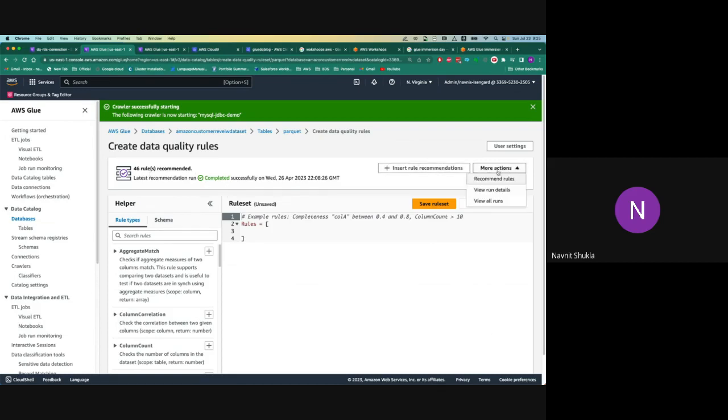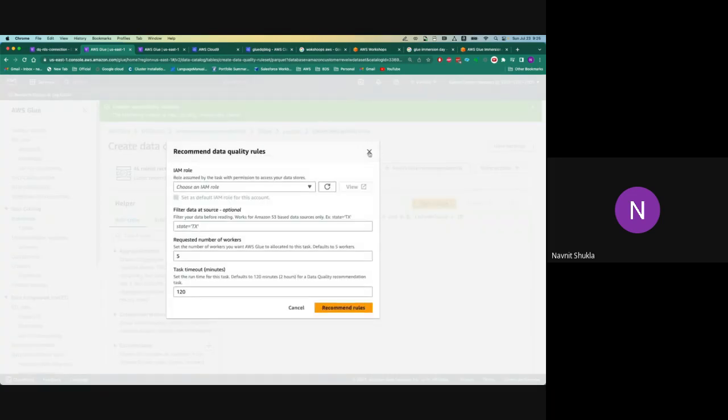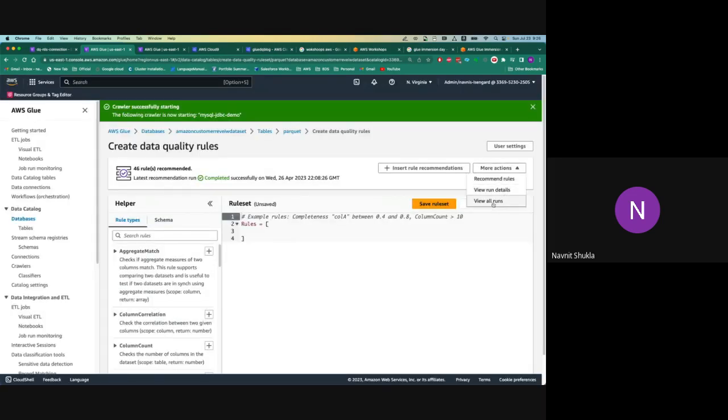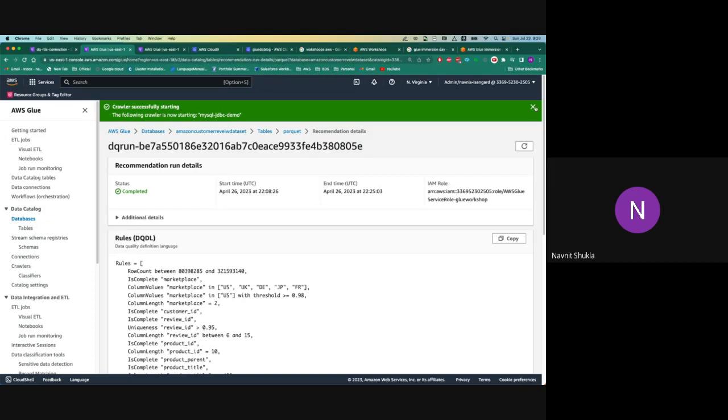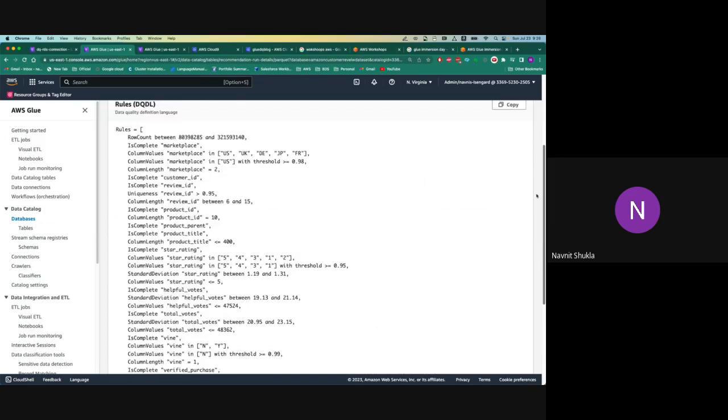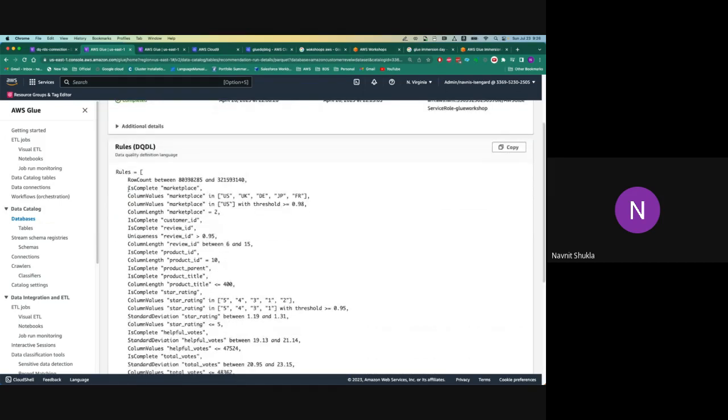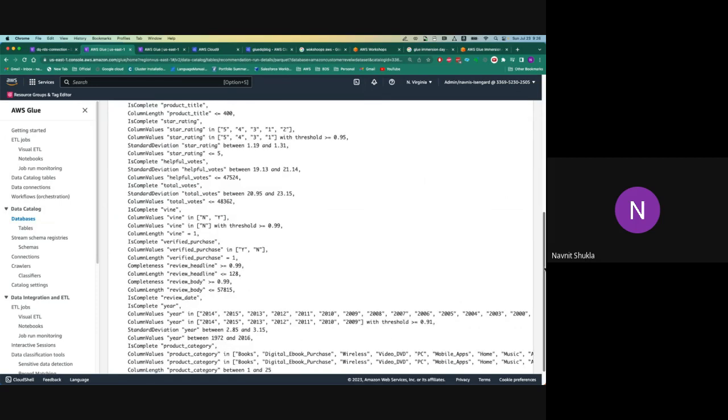There are so many features available within the tool. The UI has changed now. But the last time we executed it for this table, this is the kind of data quality result we got against this one. It will check, for example, the marketplace, and whether the threshold is more than that. There are so many data quality rules recommended by the data quality feature.